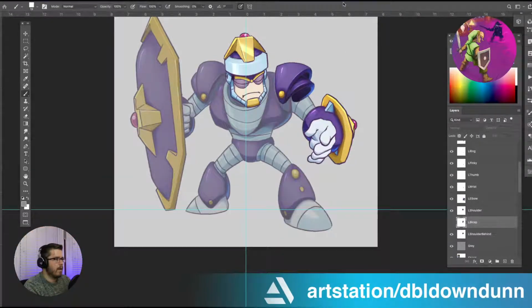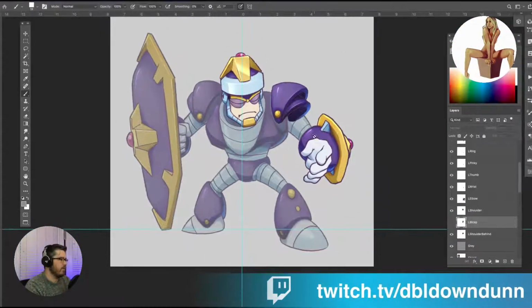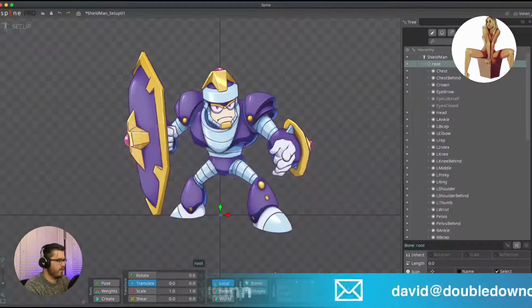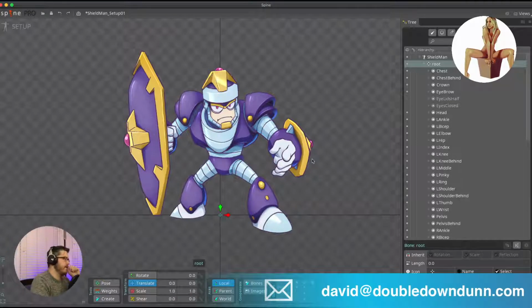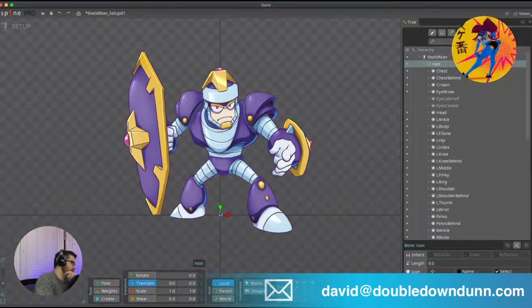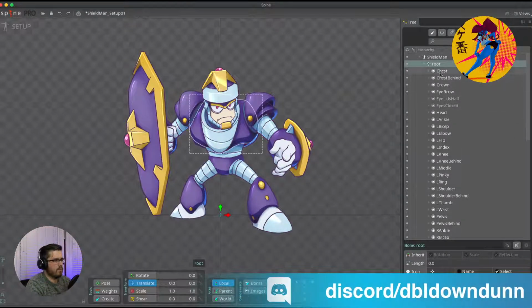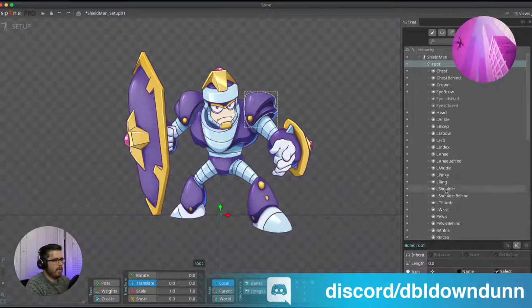So anywho, here we go. We've got a character, we've got the origin set, and we've thrown it over to Spine. So that's why the root is right here, because we set that origin. And what that JSON will also do, it will place things where they're supposed to go.